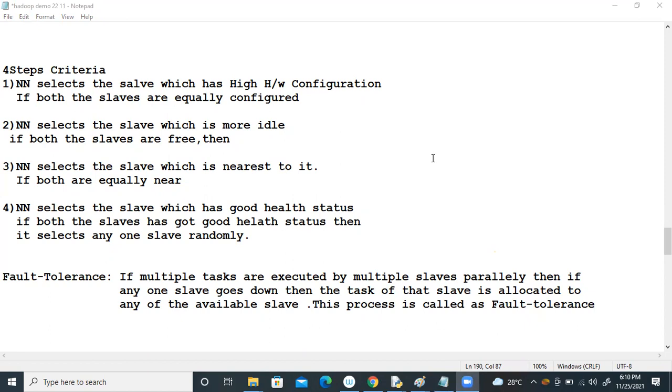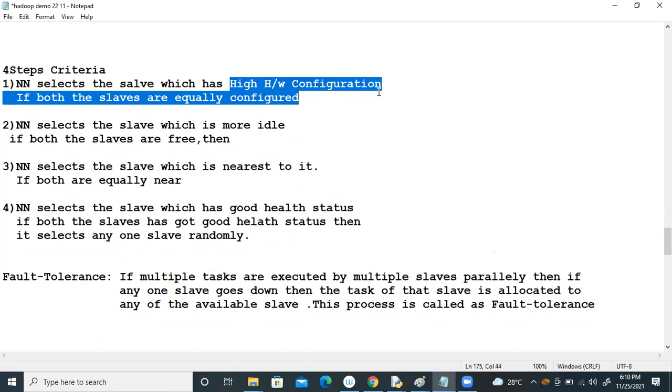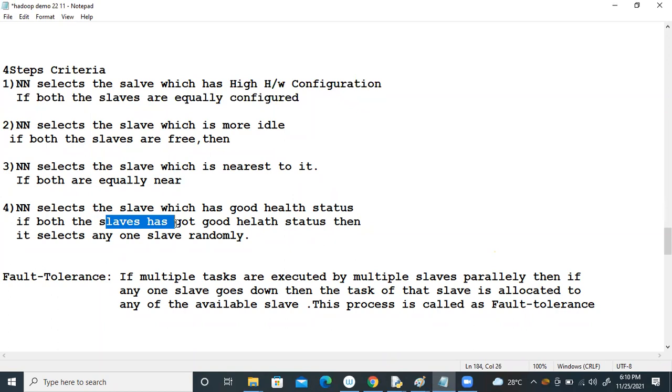Good health means, for the fourth step, the name node selects the slave with a good health status. Even though the slaves have the same hardware configuration, we cannot say that both will have good health status, because now and then any one slave goes down, right? If there are no issues with either slave, if both slaves have good health status, it selects any one slave randomly.